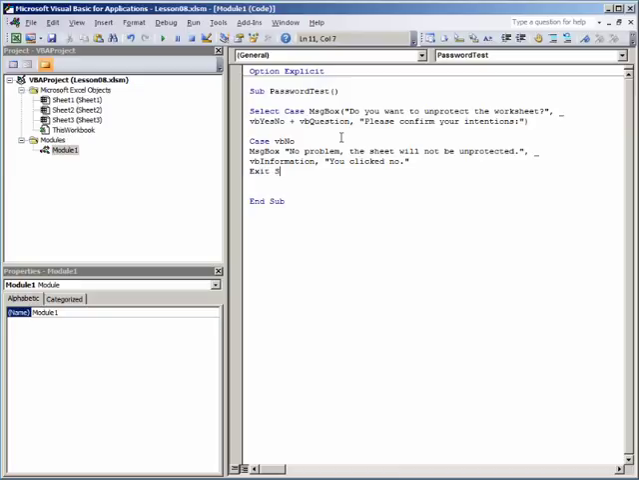And you can type in the words exit sub, because if they don't want to unprotect the sheet, that ends the macro right then and there. No harm, no foul, and everybody moves on.